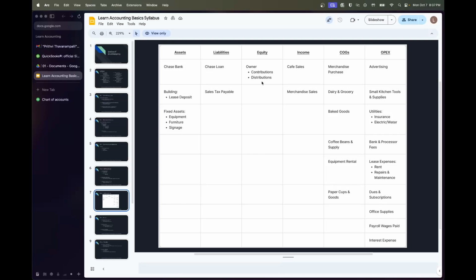What is a distribution? A distribution isn't just whenever you pay yourself, right? Because if the opposite of putting money into the account is a contribution, the opposite would be taking money out. But there's a clear distinction between a distribution of profits and what somebody pays themselves for being there, right?